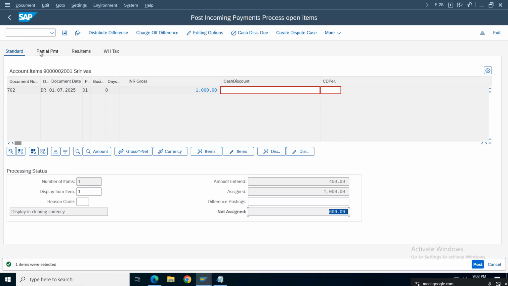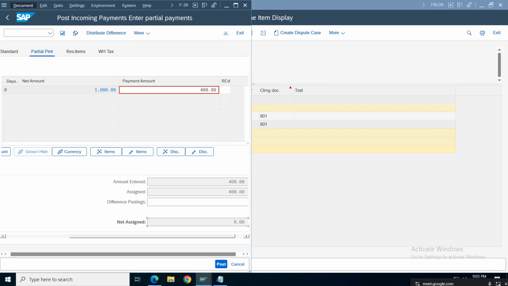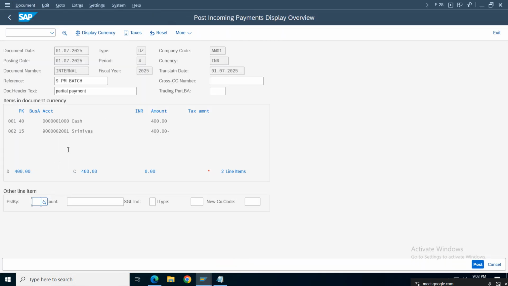So we have these three tabs, right? Standard, partial, residual. Now we are receiving partial payment from the customer. See, payment amount. If I double click here, the system gives 400 here. You have to change to 400. Payment amount is 400 rupees. Now this balance is 0. Click on document, simulate. So we are receiving cash from Srinivas, 400 rupees. Click on post.